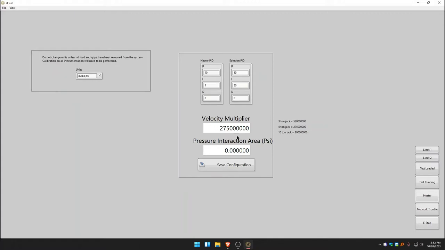Enter the appropriate value in the velocity multiplier. If you're using an ambient vessel or no vessel at all, leave this number 0. If you are using a vessel, please refer to the manual for the proper calculation that you need to perform with the diameter of the pull rod to get the pressure interaction area. Once you've entered all those in, click Save Config.